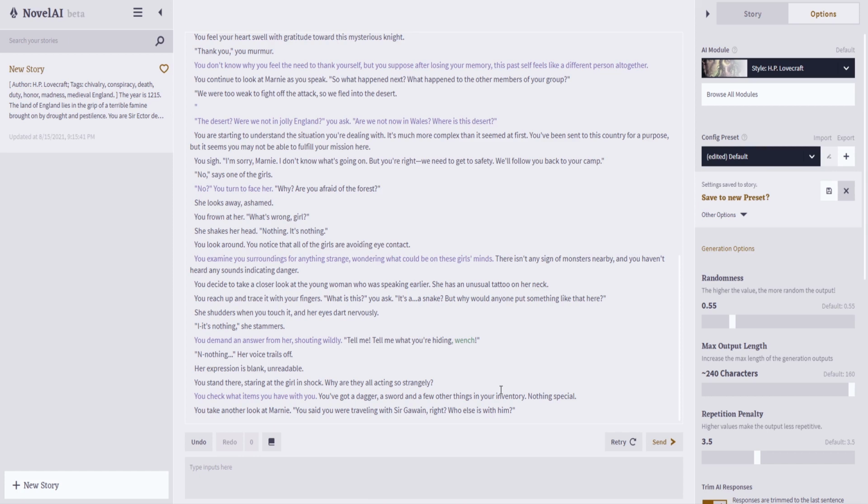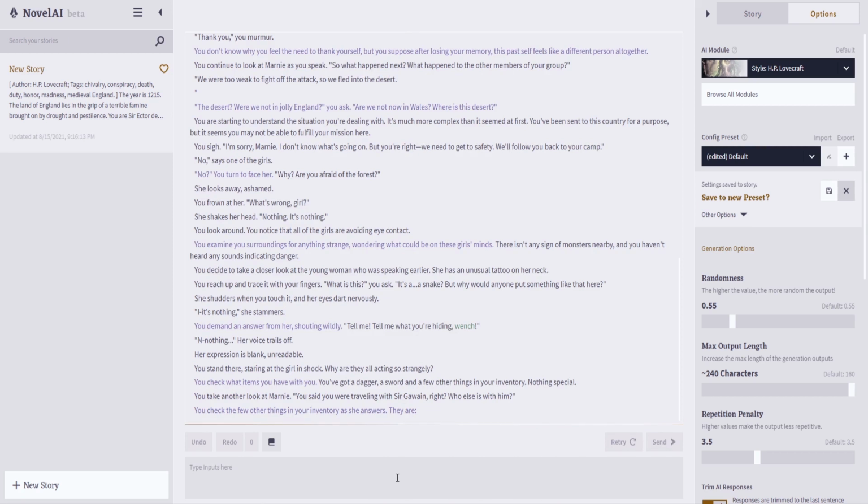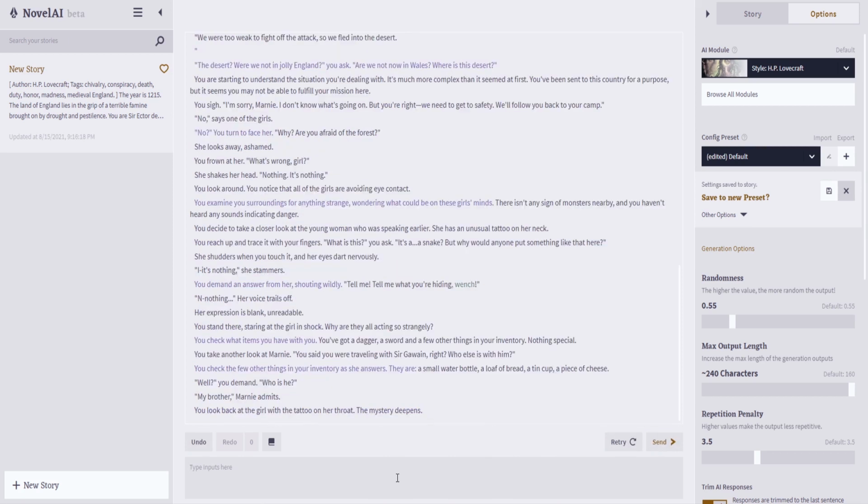You said you were traveling with Sir Gawain, right? Who else was with him? You check the few other things in your inventory as she answers. They are a list. That's what we do, a list. A small water bottle. I thought we had no food.